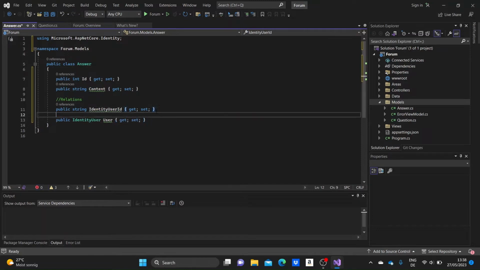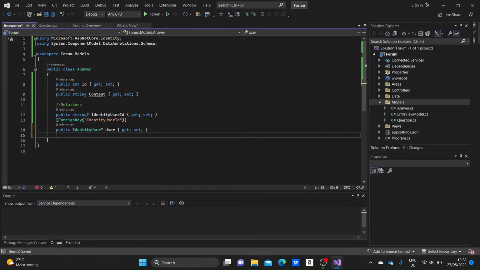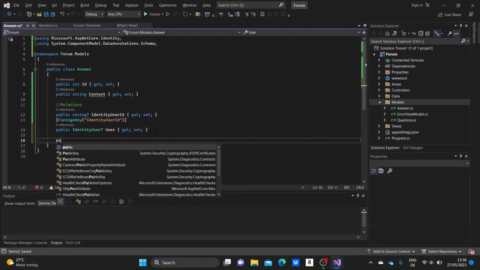So basically, whenever somebody posts a question or answers it, we're going to connect that answer or that question to a specific user of the application. Just need to specify here my identity key, the foreign key, which is identity user ID. And I need to make it nullable so that we don't have problems later in the database.